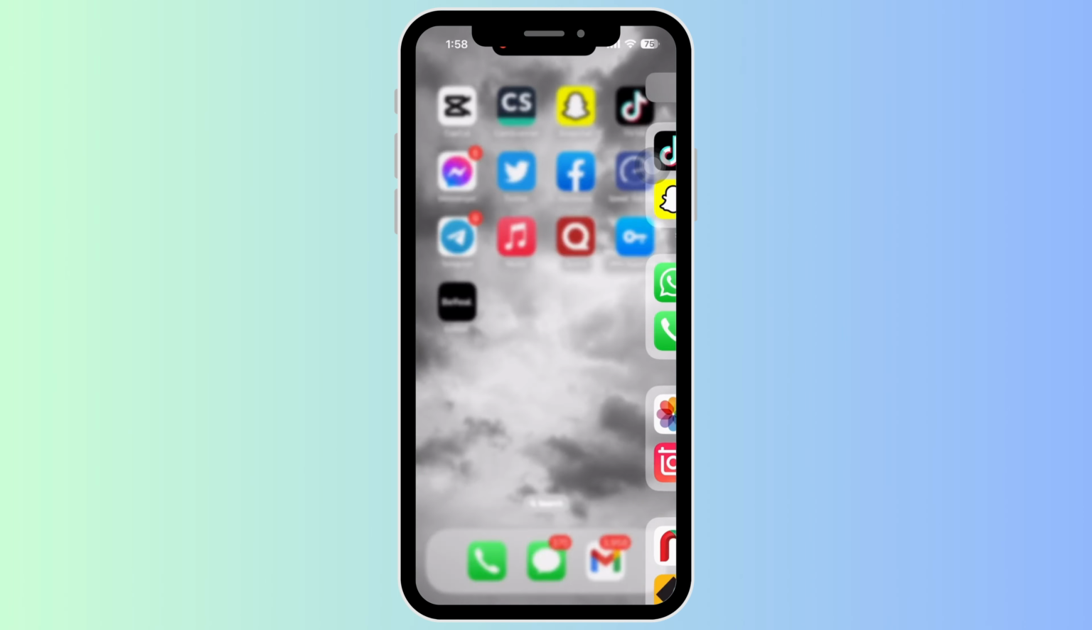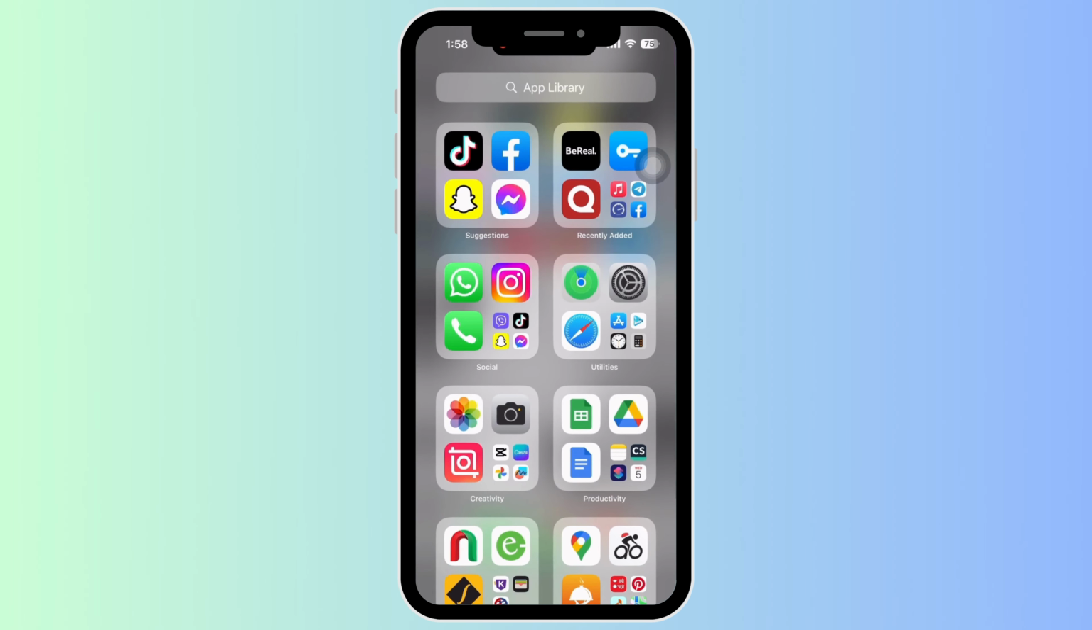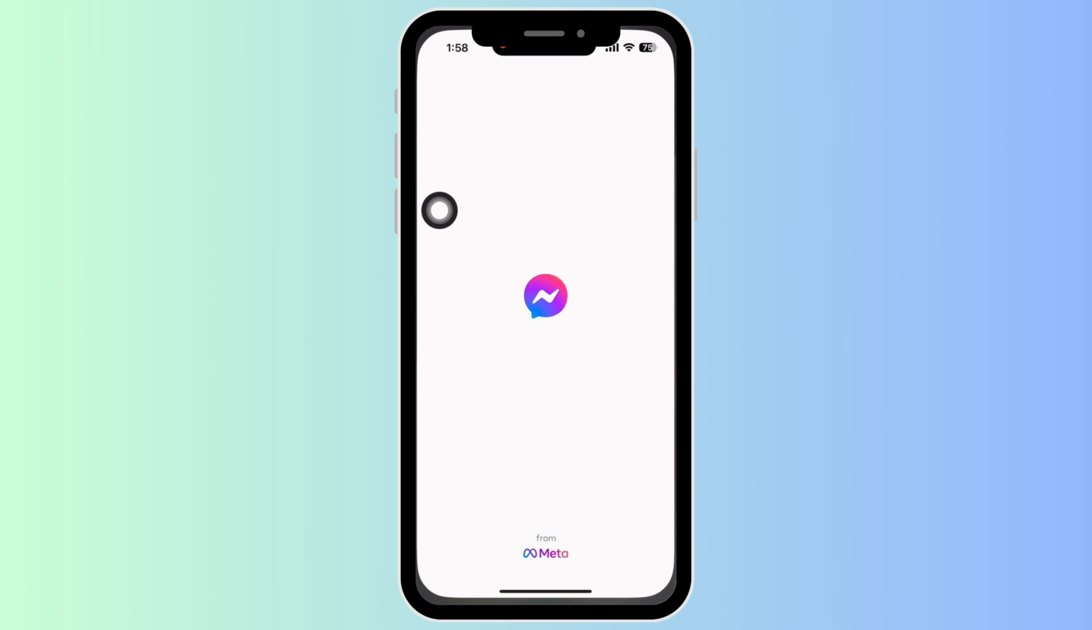Deactivating Facebook alone will not deactivate your messenger. Even though you deactivate your Facebook account, your messenger will still be activated. So now open the messenger application and repeat the same process here too.